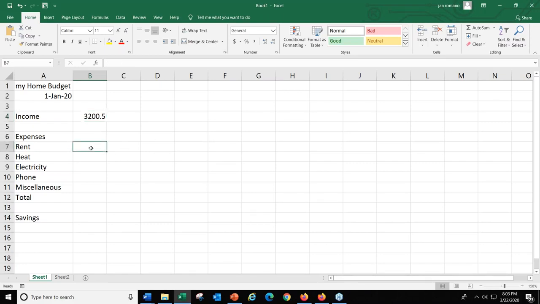So let's go down and let's go to cell B7. So when you're doing this on your own, you'll come down to B7 and you'll type in all the numbers for all the expenses. So let's say I put 1,800 for the rent, 200 for the heat, 200 for the electricity, 100 for the phone, and maybe I put 5. Don't forget to hit enter, and then I'll put 500 for miscellaneous. So look at these numbers and now know how to make them look like money. We call that formatting. Sometimes I'll call it dressing up the numbers.